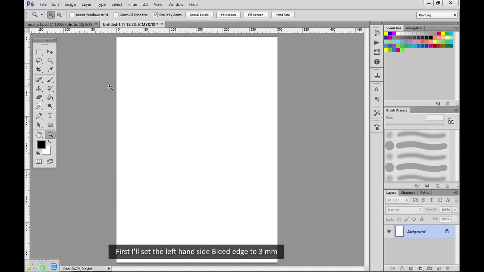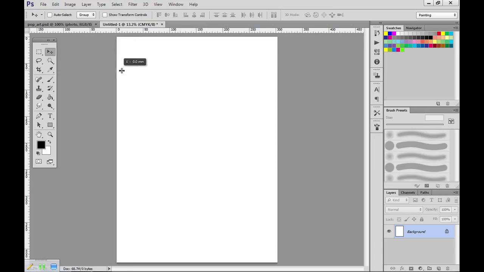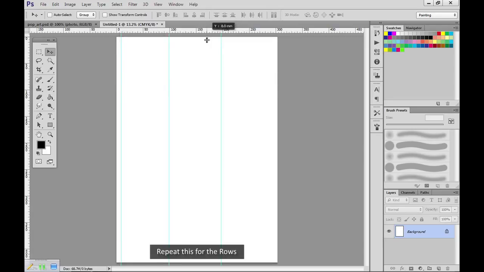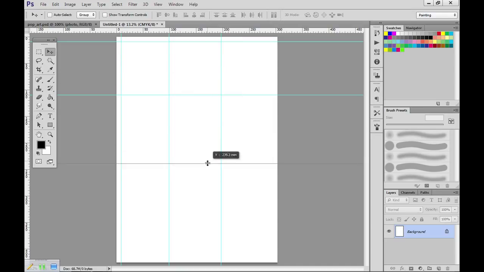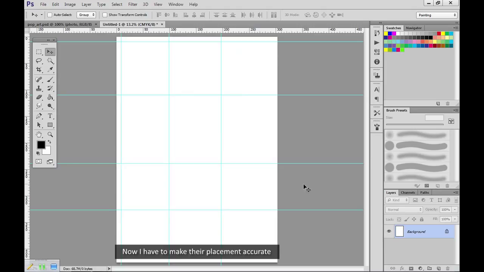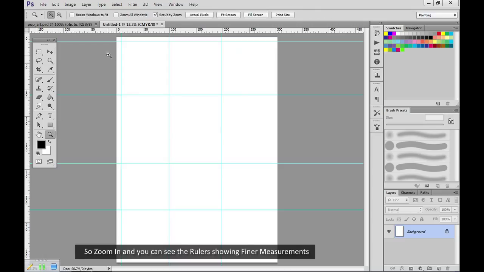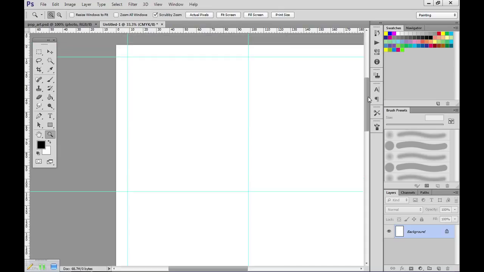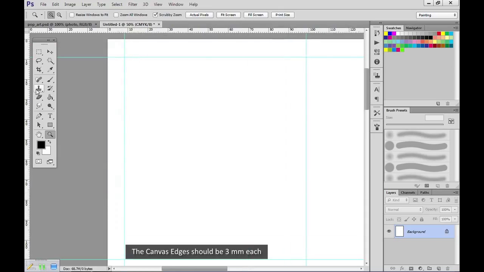First I'll set the left hand side bleed edge to 3mm. Plus 2 more guides in rough positions to form the columns. Repeat this for the rows. This time I'll place 3 guides. Now I have to make their placement accurate. So zoom in and you can see the rulers showing finer measurements. The canvas edges should be 3mm each.